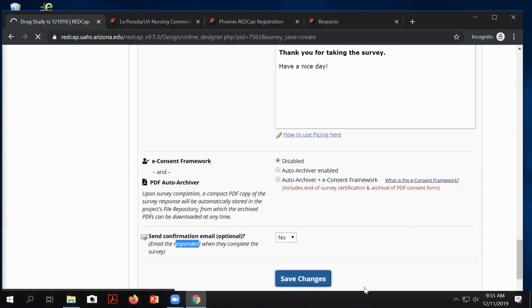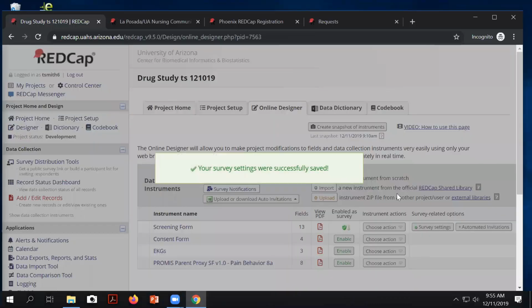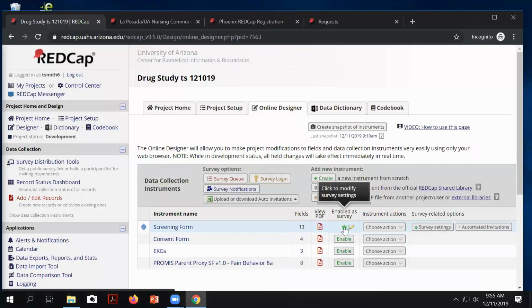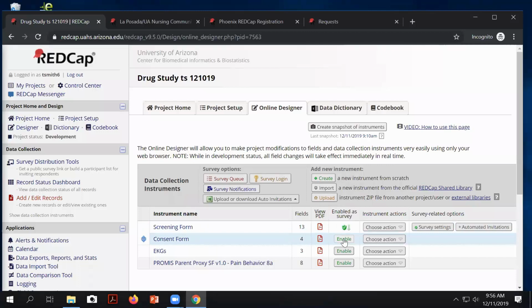So I'm going to save my changes. And now you can see that this is enabled as a survey because there's a little green shield here with a check box in it. And this little down arrow next to it means that the auto continue is enabled, and if the consent form was enabled, it would automatically open that next. Okay, so we've created this.